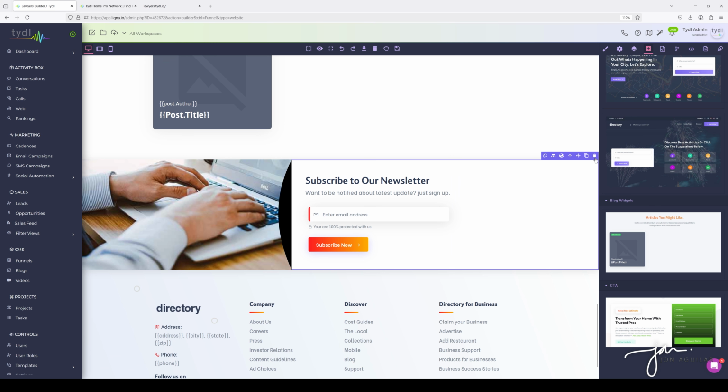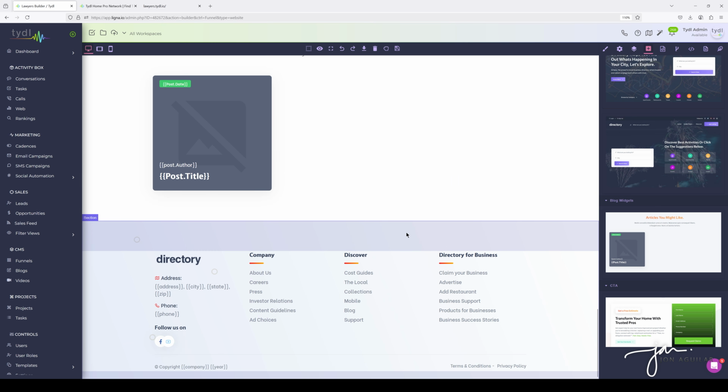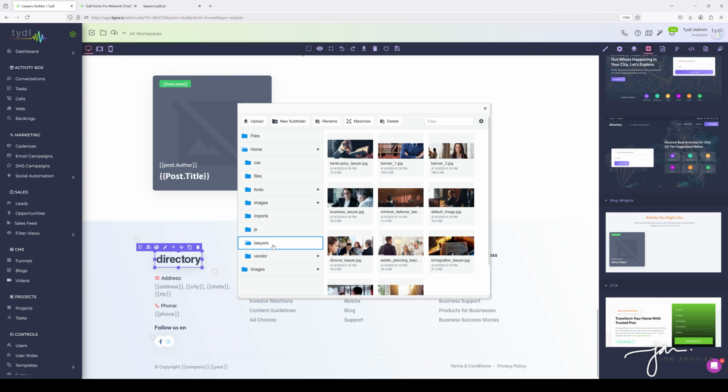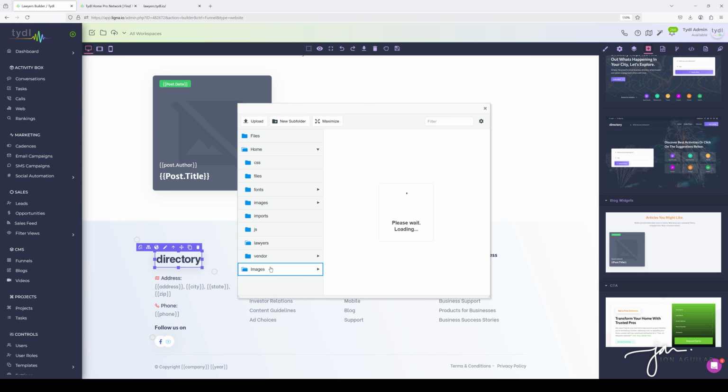And I'm going to delete that. That's the footer. Get rid of that section. Yeah, so it looks pretty good. And then I'm going to swap this logo out. This footer is the light version. So let me grab.